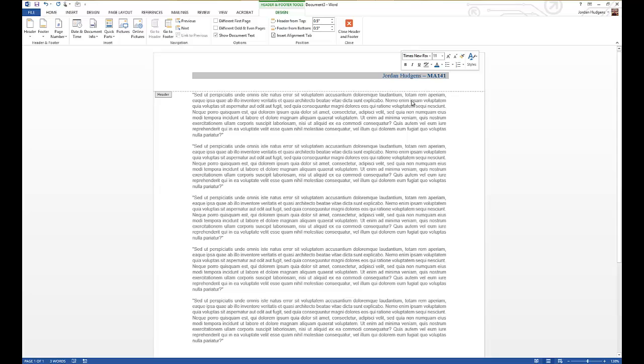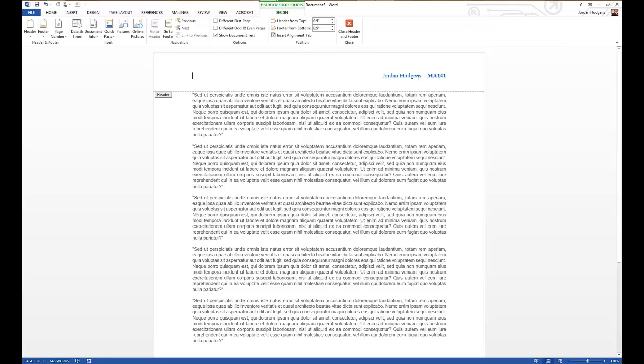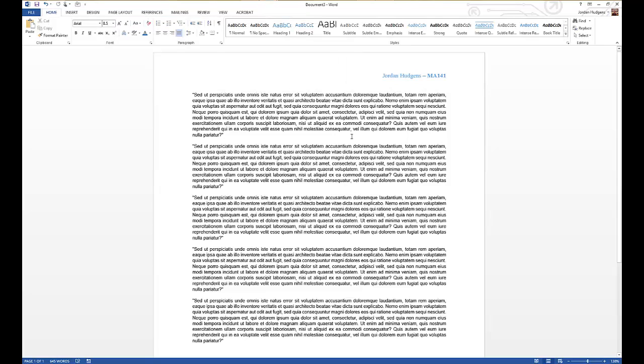To get out of it, there's a few different things you can do. You can hit the escape button on your keyboard. To get back in, just double click on that header. To get back out, you can also click on this close header and footer button up here in the control window, or you can double click just on your regular document, and you can see it kind of grays this out.